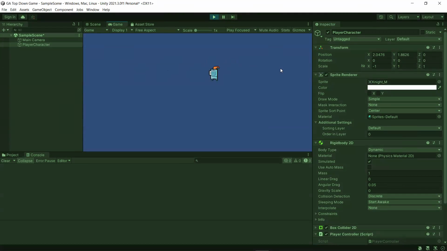Although now you might spot a small bug here: whenever I am moving right and I let go, he will default to facing left all the time, which is not what I wanted to do. I wanted to face the last direction that we were moving in.